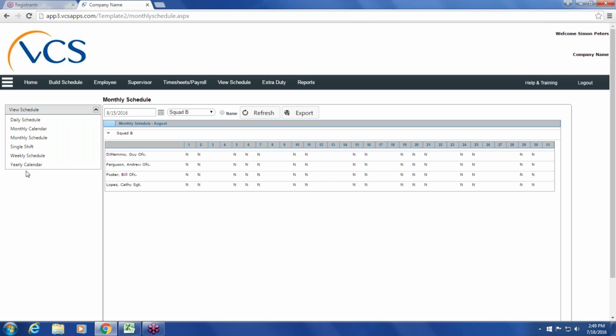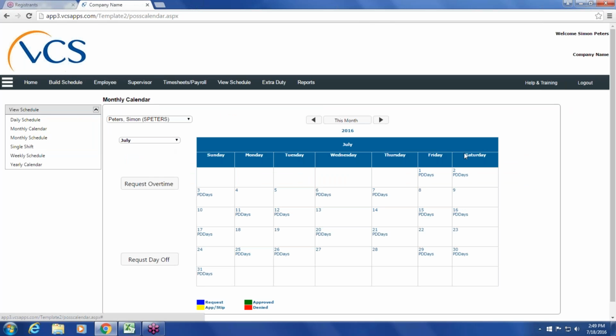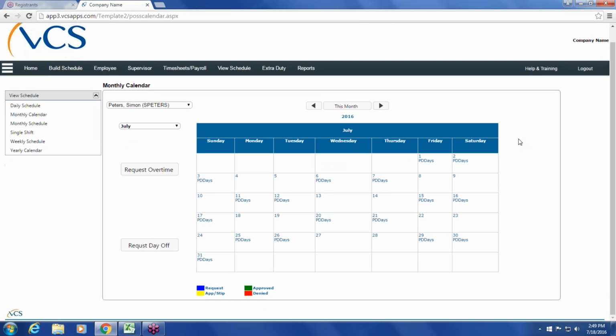Okay, so those three views let us see a number of people at one time. The other two views, they're calendar views. They let us look at one person at a time. First one is a monthly calendar. This lets me see the schedule for one person at a time.